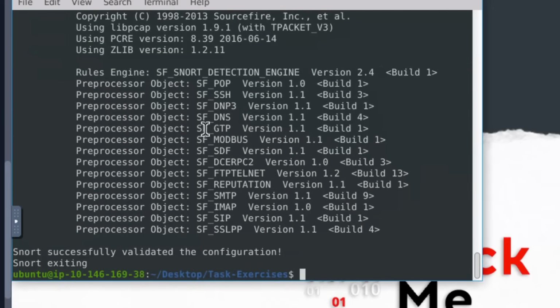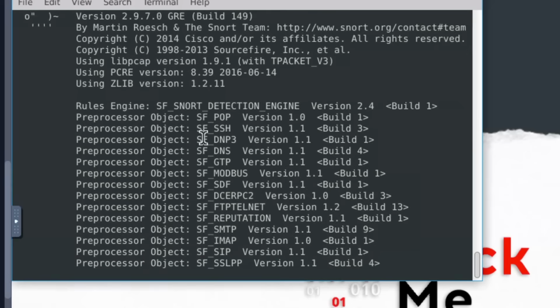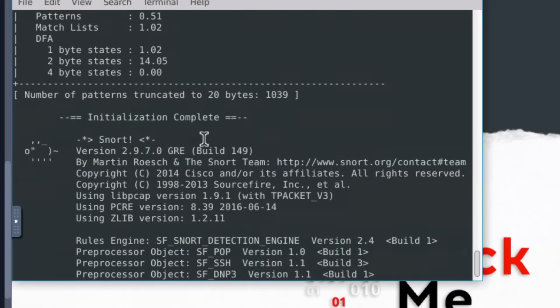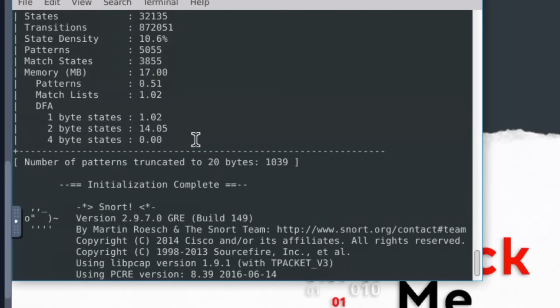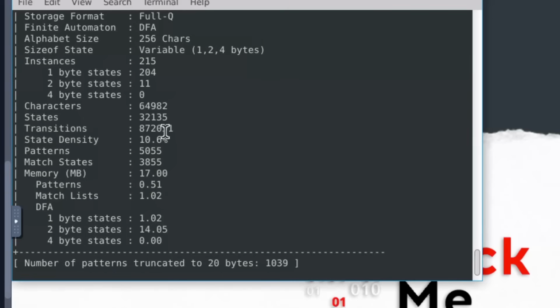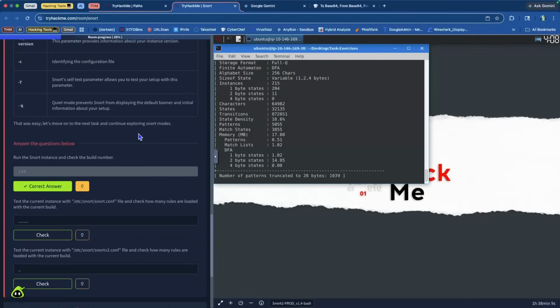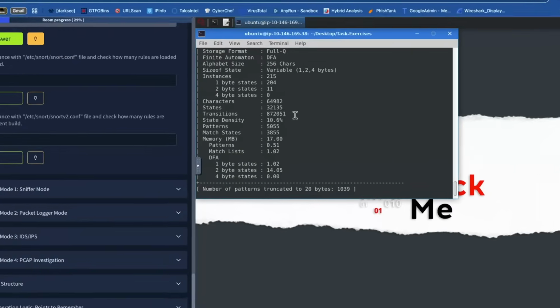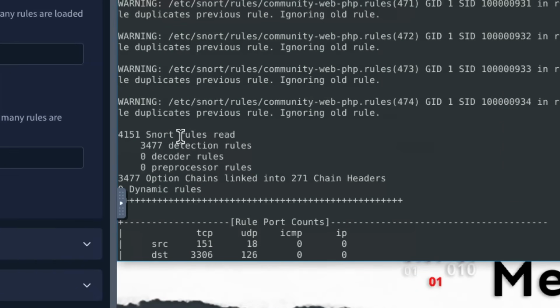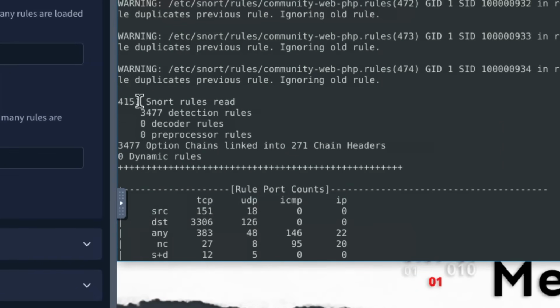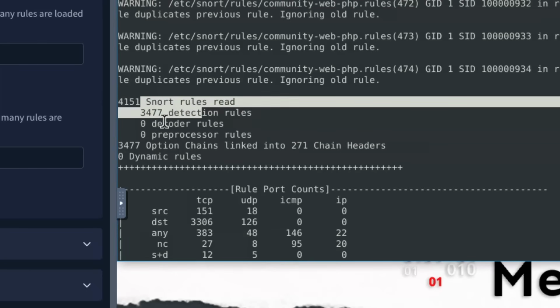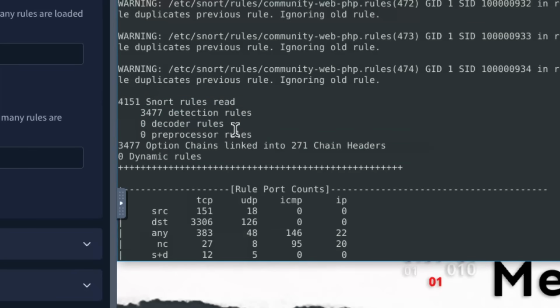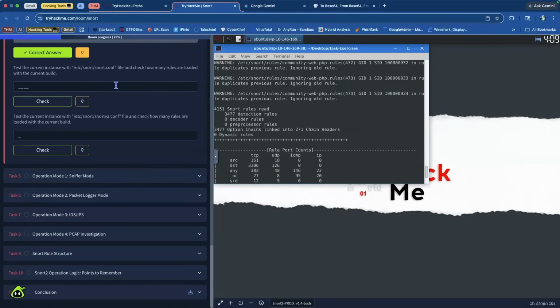Okay, that's a lot of stuff. I hope it gives me a count because, okay, cool. So now I need to know how many rules were loaded. Let's see what answer it's looking for. It's looking for how many rules are loaded. Okay, so there are a couple of numbers here that might be the answer. We have 4151 rules read, and then we have 3477 detection rules. Does it say detection rules? No. So 4151, I want to say, is the answer.